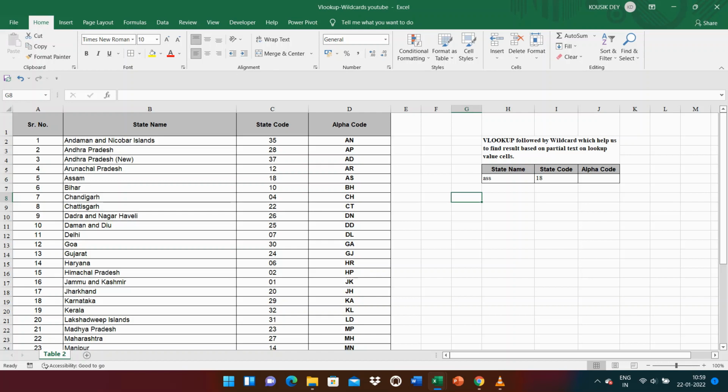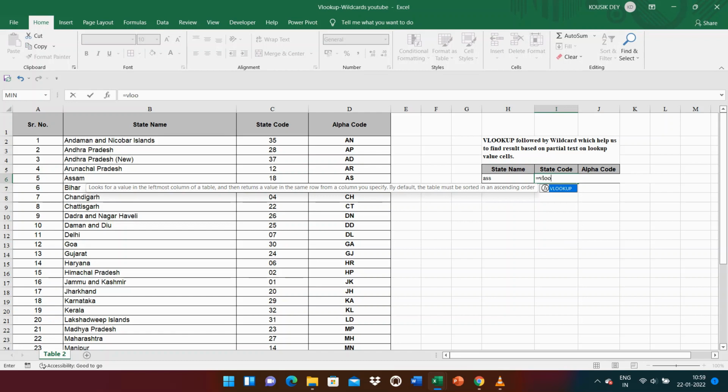Before starting, we have to give the VLOOKUP formula followed by wildcard. How do we put that? Let us see. Equals to, as usual, the VLOOKUP formula which we know. For a vertical lookup, we have to put the VLOOKUP formula. After that, start a double quote, then a star, close the double quote, and then the lookup value. Select the lookup value cell.